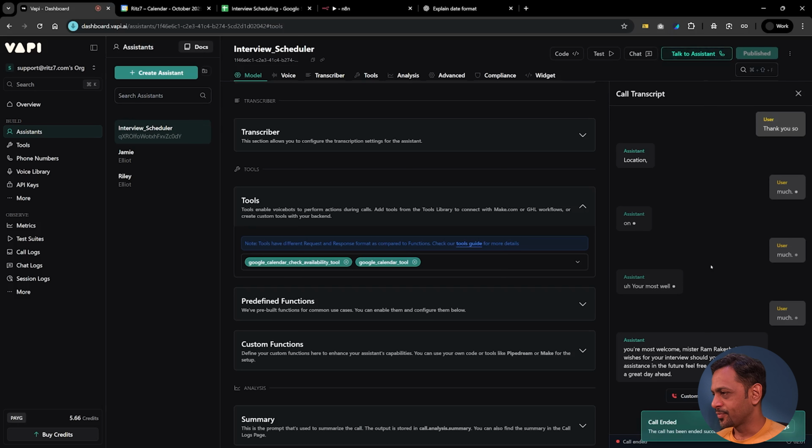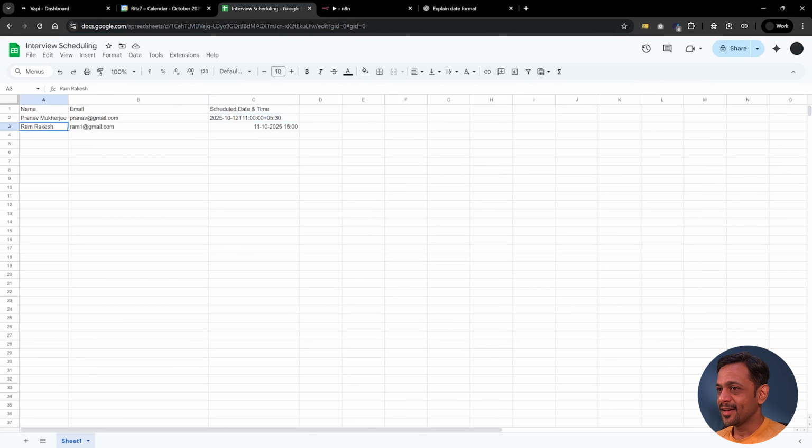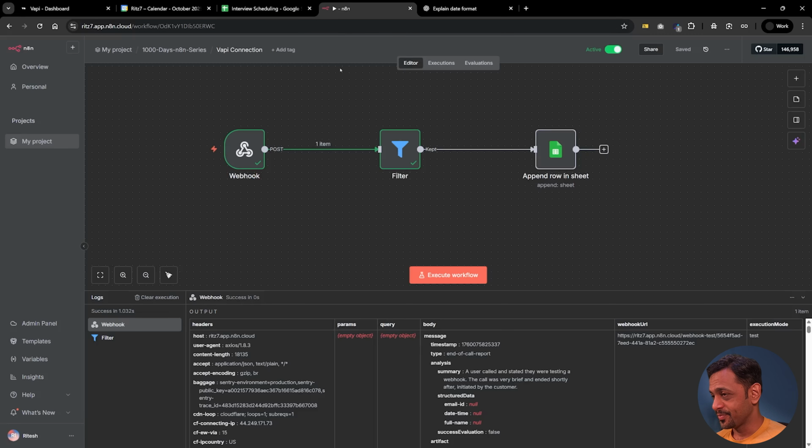Let's end this, right? You saw that Google Sheets is not called. Plus, you also observed that the date has been corrected now because it has the context, right? Let's go here and see. These details have come here. And these details are coming here via n8n, right?